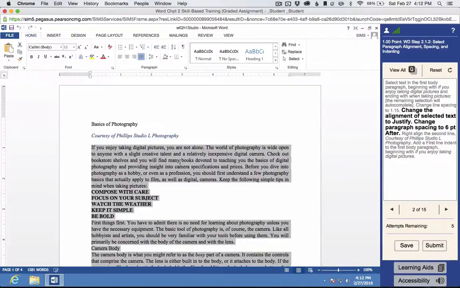In just a moment, we're actually going to change this into a 2-column document. And in that case, I think the justify works better. But again, that's just my opinion.